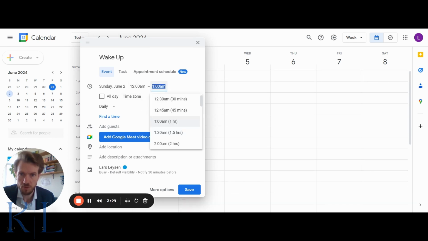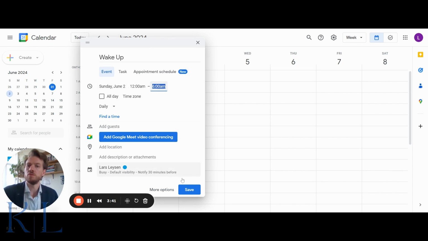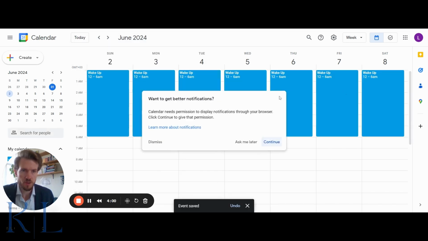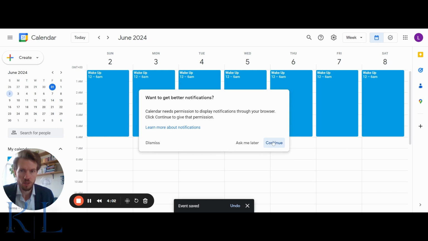from 12 to 6 a.m. That's about my sleep schedule, so that's what I'm gonna put in. So yeah, you can do all kinds of things with this, because you can put all day if you have a specific event, but let's just keep it concise, and we save it, and then you will see that it just blocks this out.